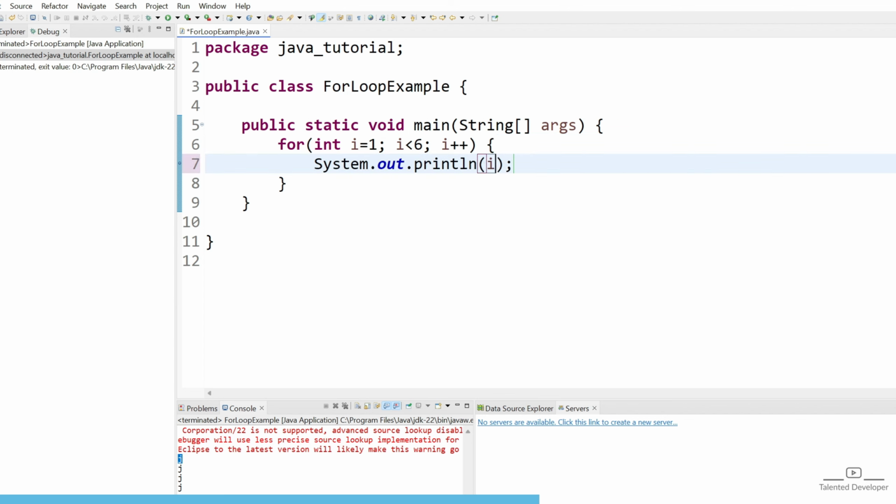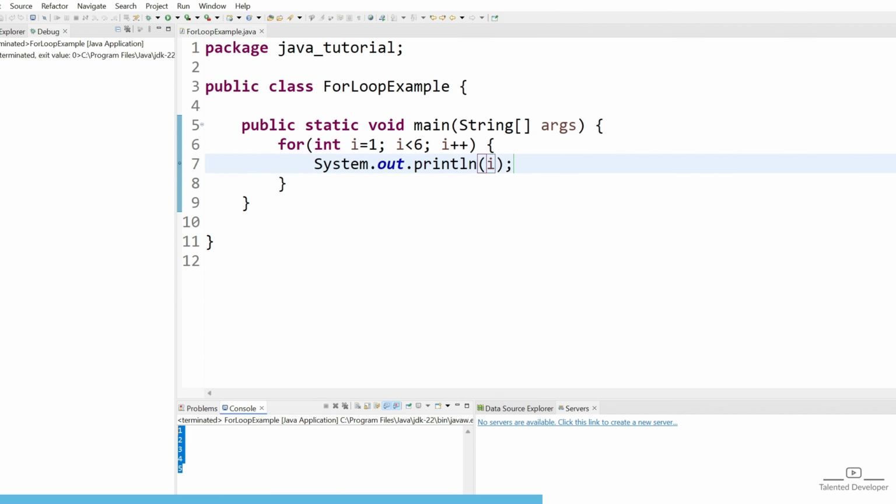So let's remove this one and just print I. You can see how easy it is to print 1, 2, 3, 4, 5. In case someone says, no boss, I want 1, 2, 3 in one line, what can you do? Just remove this line. Now if you run, you will notice everything is coming on one line. If you want, you can put a space. Now you can see one space is there. If you add a comma, the output will change like this. So this is one simple way to print.